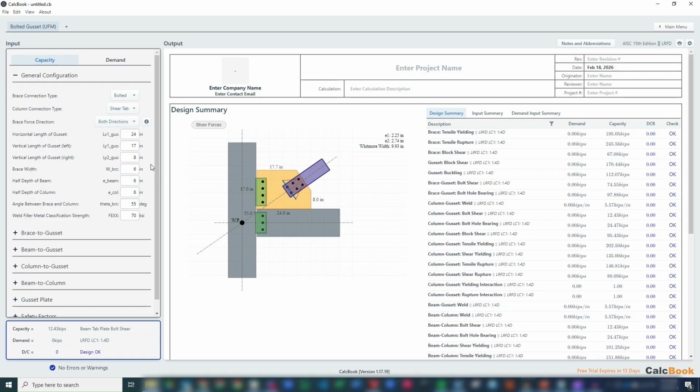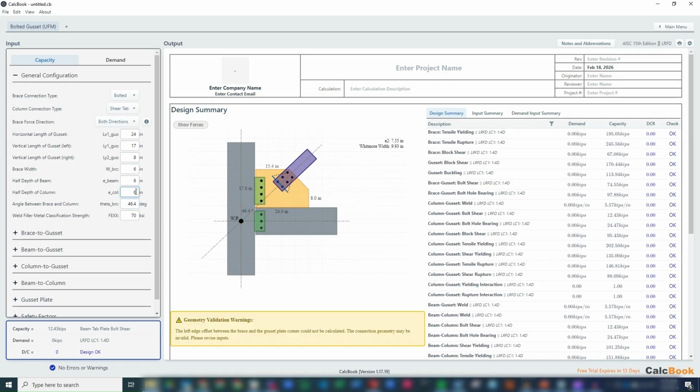So now we want to start entering in some of our geometric properties for the connections. So we have these laid out a little bit, but it's going to be based on our angle and our brace dimensions. So let's start first with our angle. So our angle is 46.4 degrees. Our column half depth, right, we said is 6.05. And you'll notice that as you start to enter this information, you'll get warnings if things are not correct.